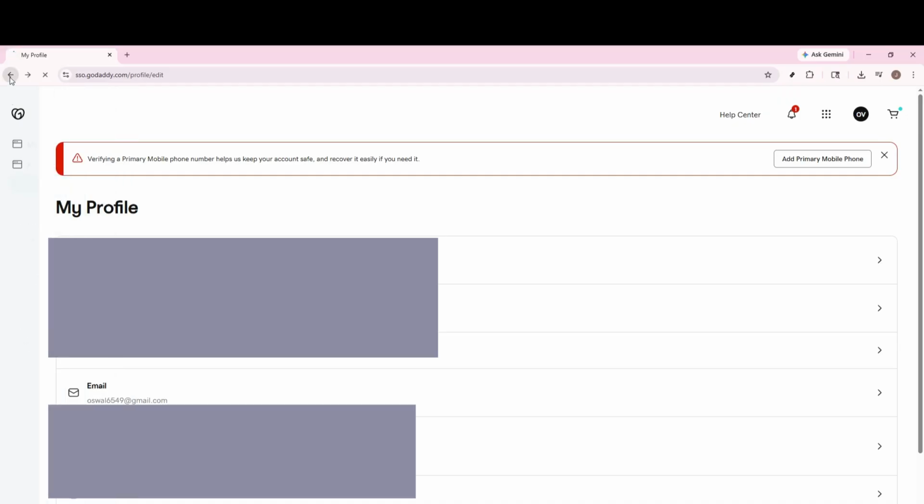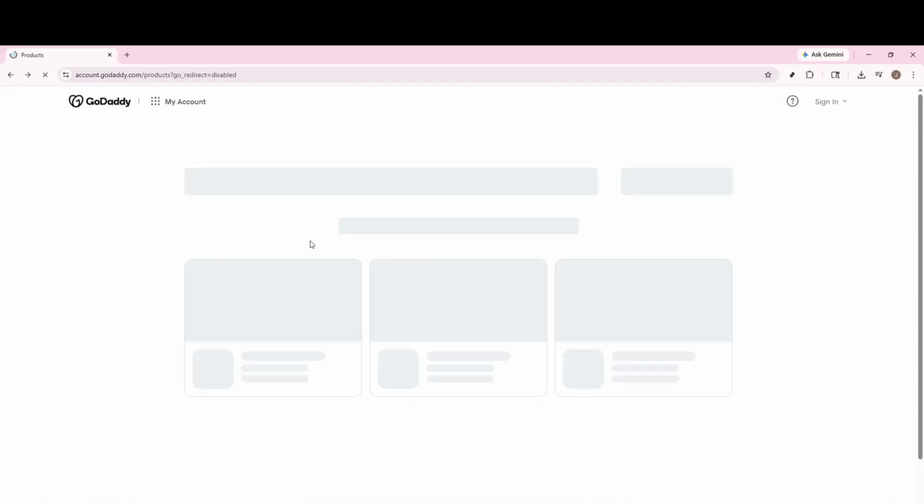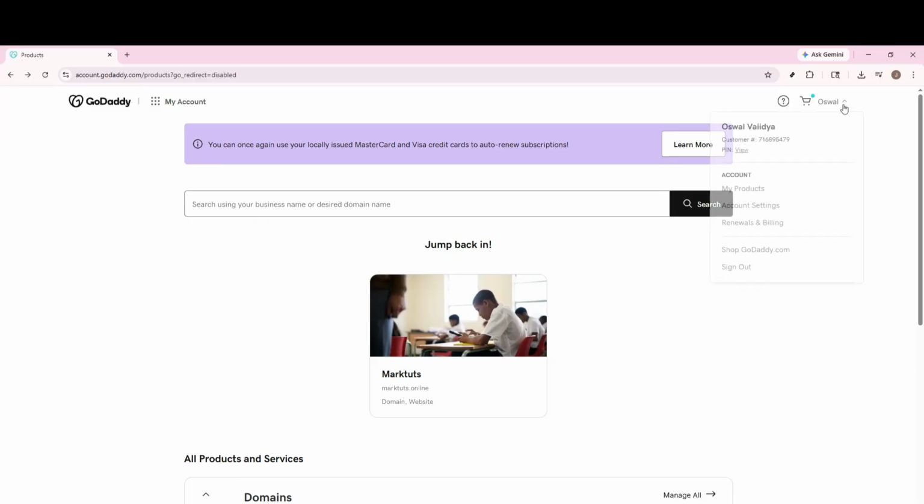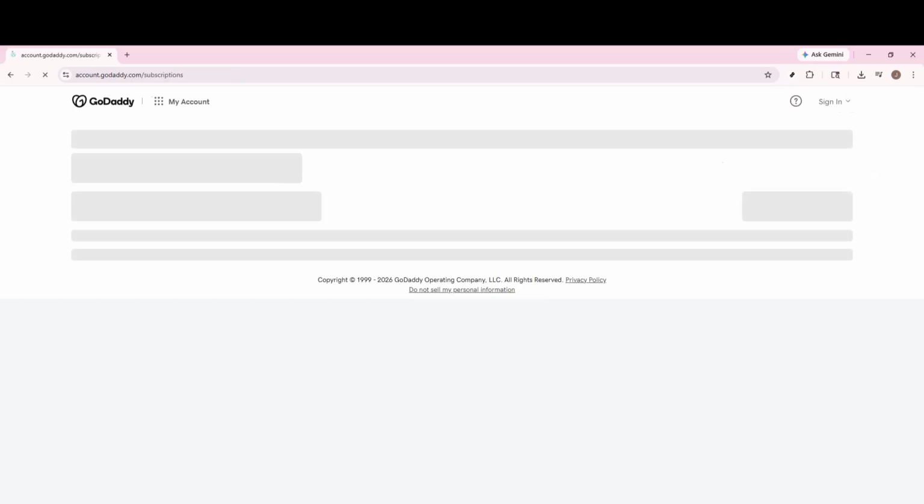Sometimes the page needs a moment to sync, and the plan will appear once the dashboard reloads. If you still don't see it, click the profile icon again and go into Billings and Renewals. Your hosting plan should be shown there if it's active under that account. This is one of the best places to confirm whether the product was purchased, renewed, or assigned correctly.